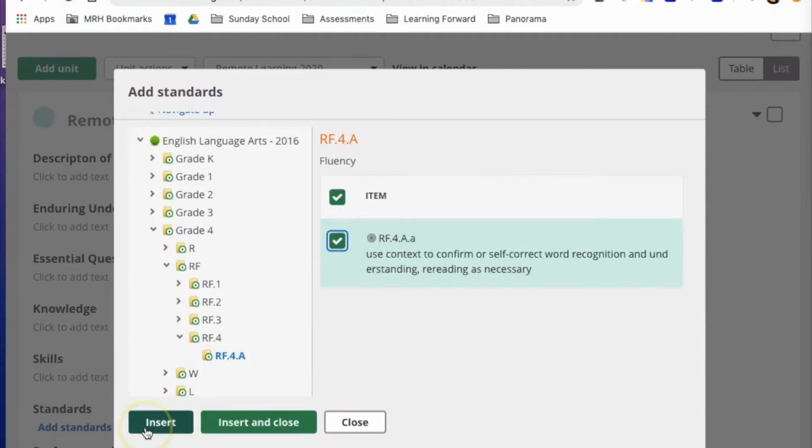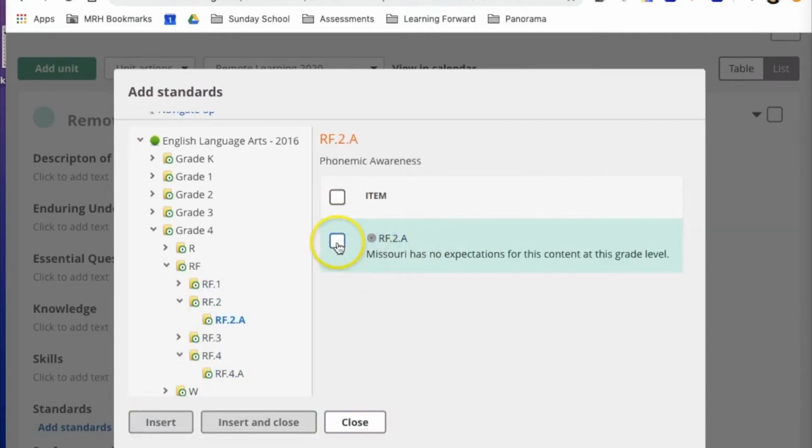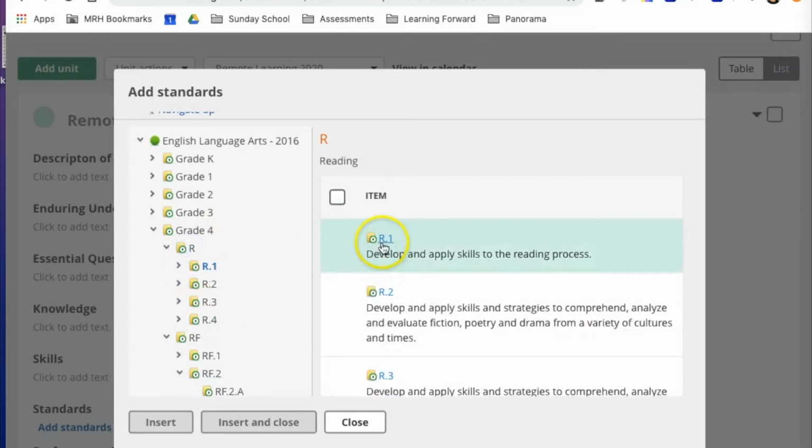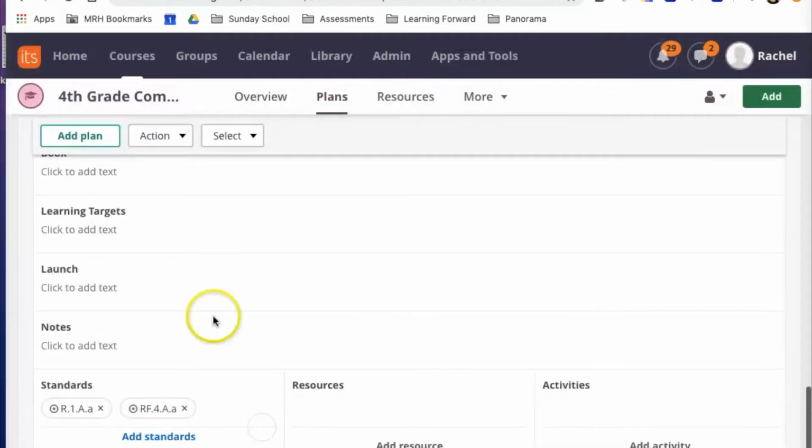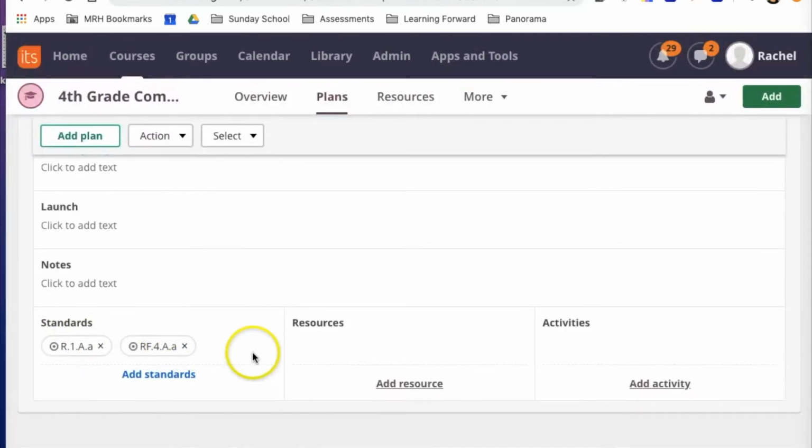And you can insert and then keep looking to find more. Let's say you have more than one. You can insert and close. So now you can see both of those were added.